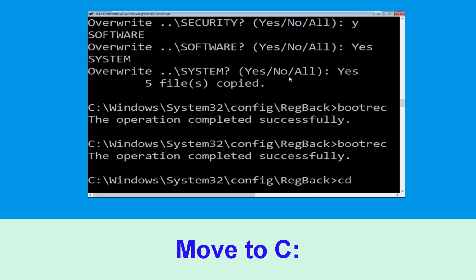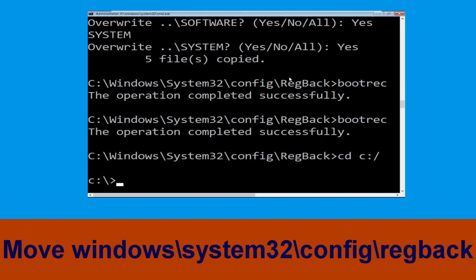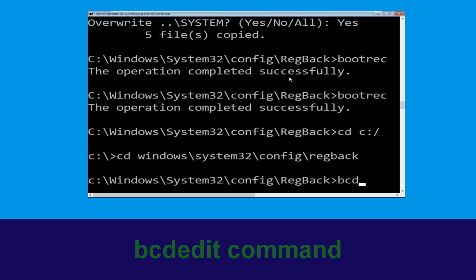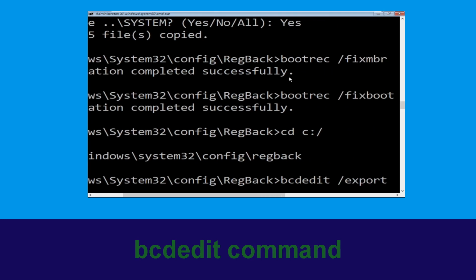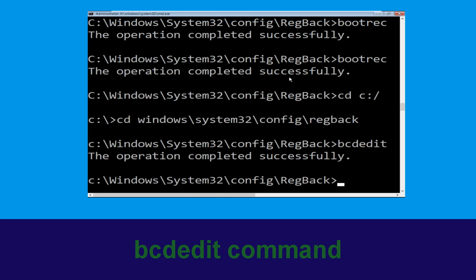Now type in cd space c:/ and simply hit enter to execute the command. Let's execute this command. Type cd space Windows /system32 /config /regback. Then simply we need to hit enter to execute this command. Now execute this command. Type bcdedit space /export space c:/bcdbackup and simply hit enter to execute this command. Then move to the next one.